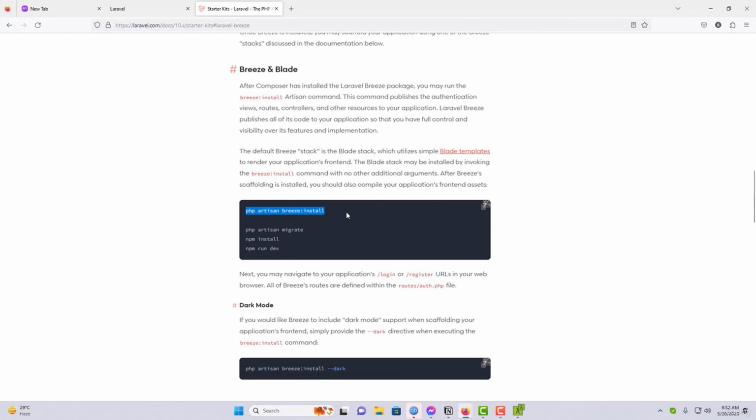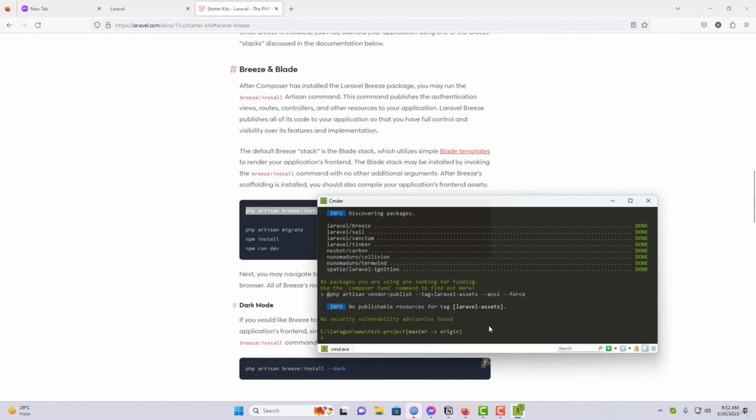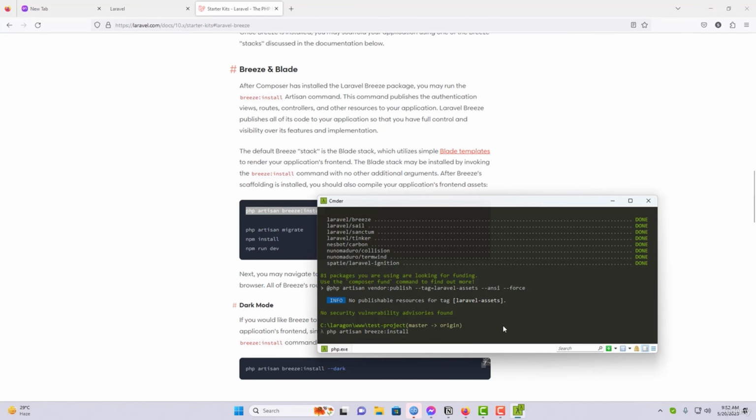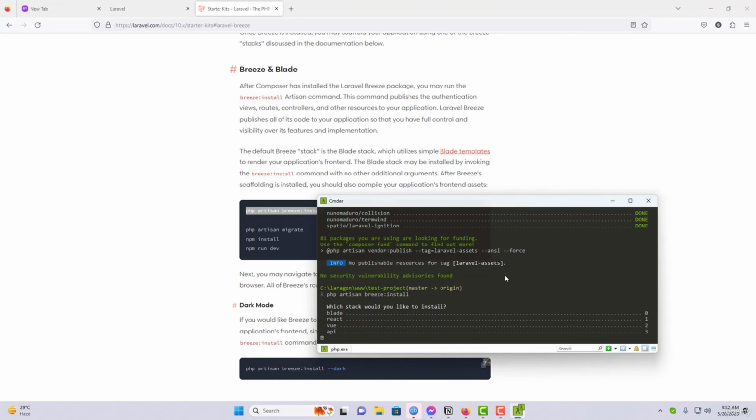So here we have to install Laravel Breeze. So we have to run php artisan breeze:install. Just copy it from here and let's go to terminal and paste it here. Press enter and it will install Breeze. It will ask some questions, like which stack I want to install it for. Currently we'll be installing it for only Blade, but if you are working with React, Vue or Solid API, you can select any of them from below.